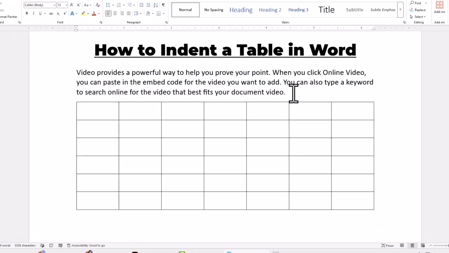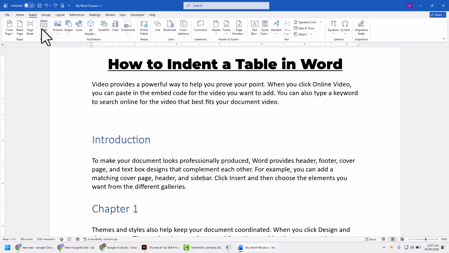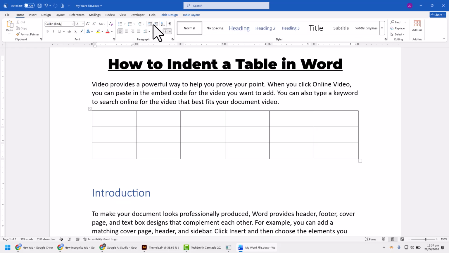Today, you will learn how to indent a table in Word step by step. By default, when you insert a table, it is aligned with the left margin. Many beginners try to indent it using the paragraph indent tools, but those don't work for tables.